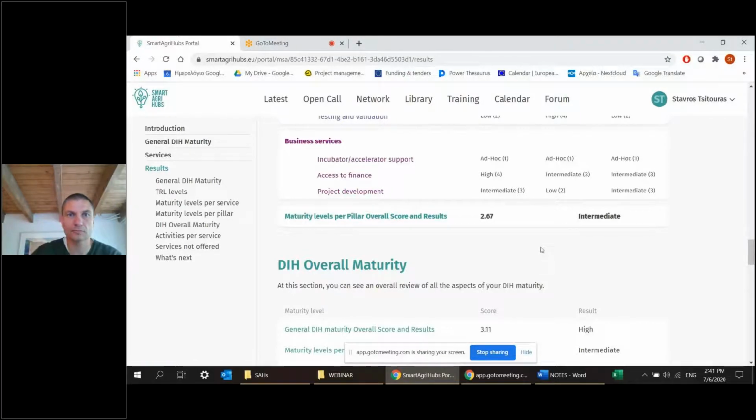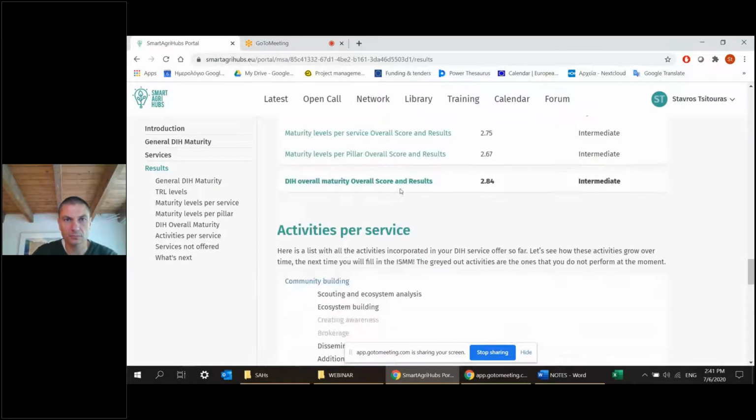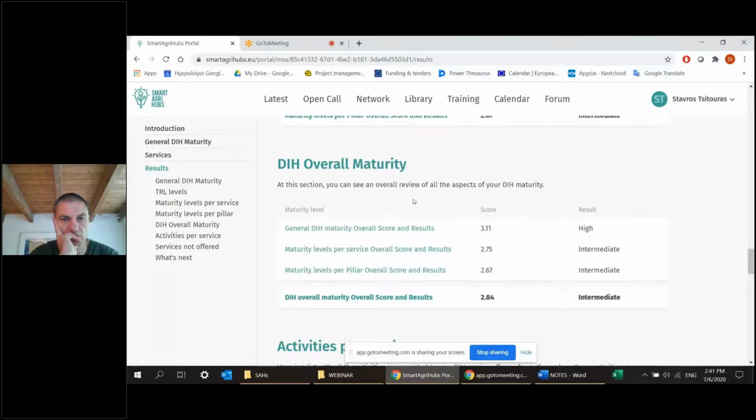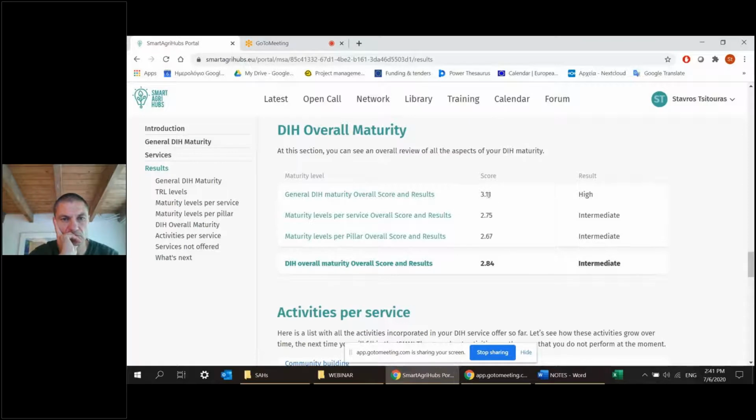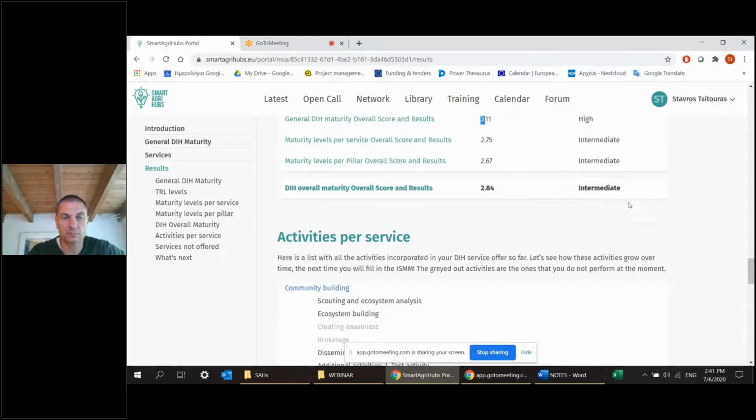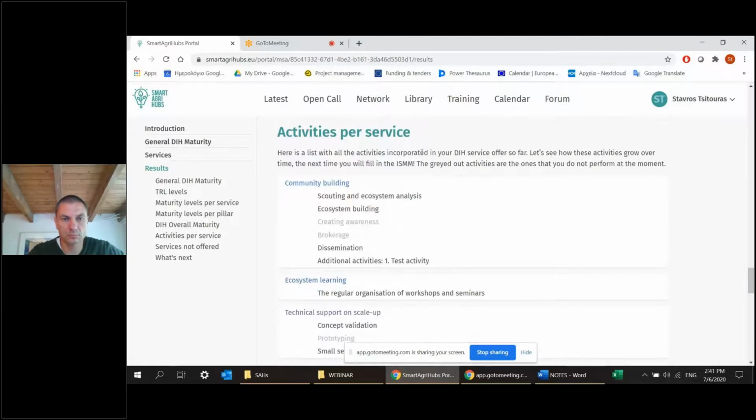After having all the detailed results here, we have the final table, to put it this way, which is the Digital Innovation Hub overall maturity, which takes the results of the three different sectors that we've seen so far. The general Digital Innovation Hub maturity, which was 3.11, high, the maturity levels per service, which was intermediate, and the maturity levels per pillar. And then we have the average, which is the overall maturity, 2.84, which is intermediate. So these are the results. In the end, we have the activities per service.